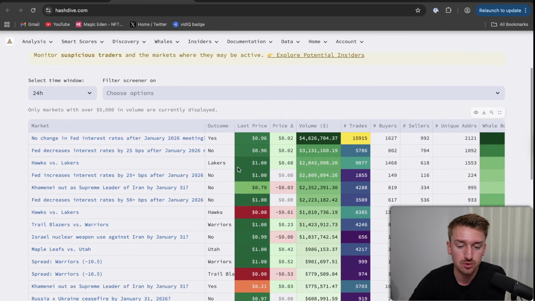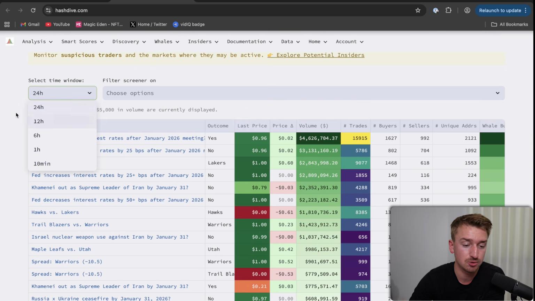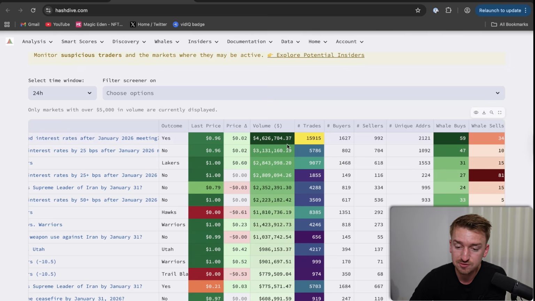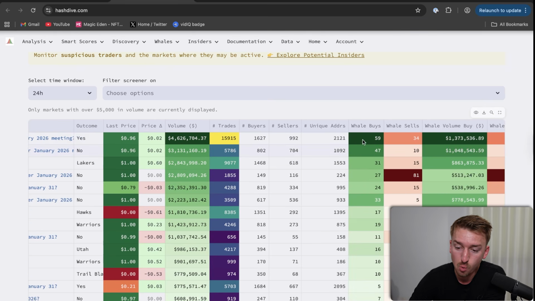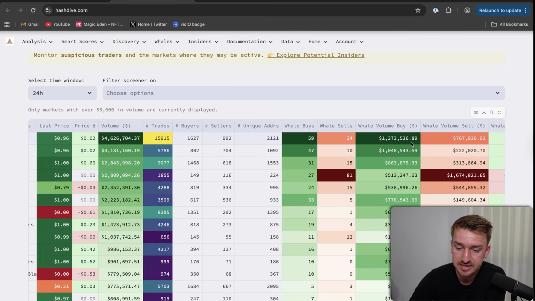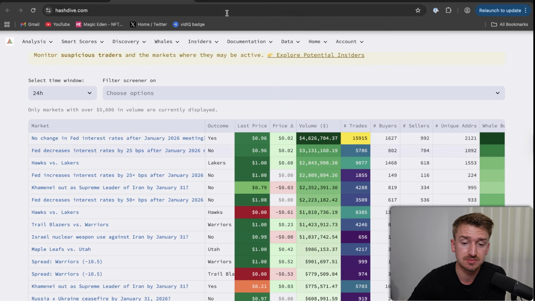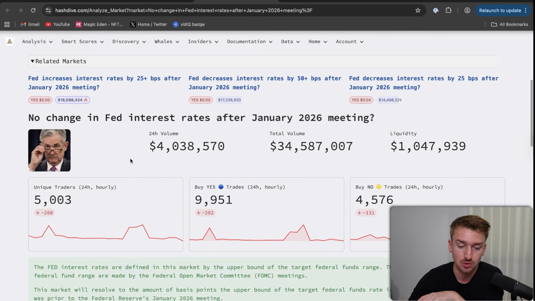So on the home screen, you have all of the most popular markets sorted by volume, but you can also sort by other things. You can select your time windows. Right now it's on the past 24 hours. You can see the amount of trades, volume, buyers, sellers, whale buys, whale sells on each market. And if you click into one of these markets, you will get so much additional information.